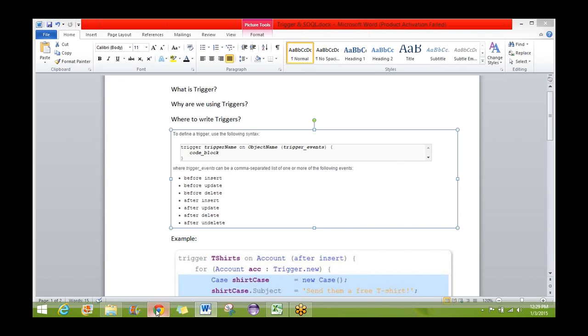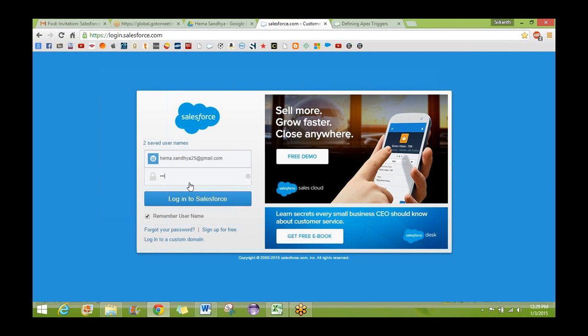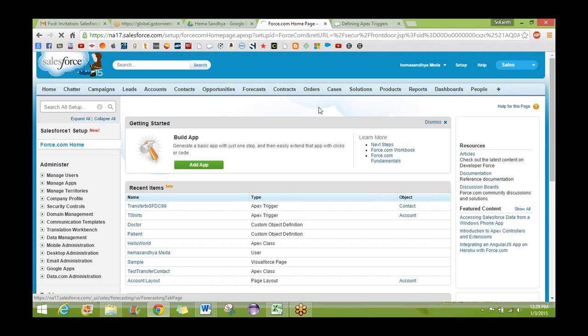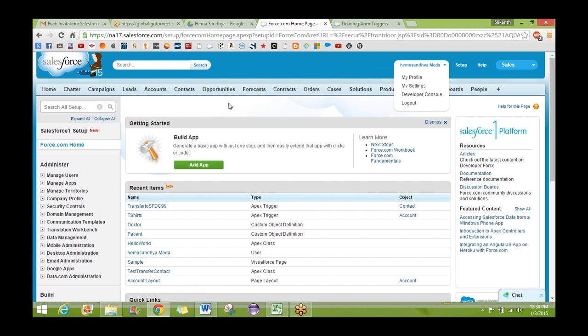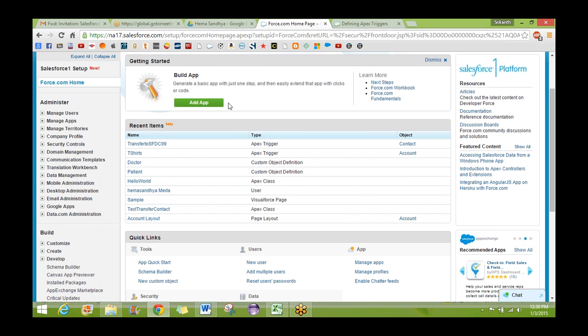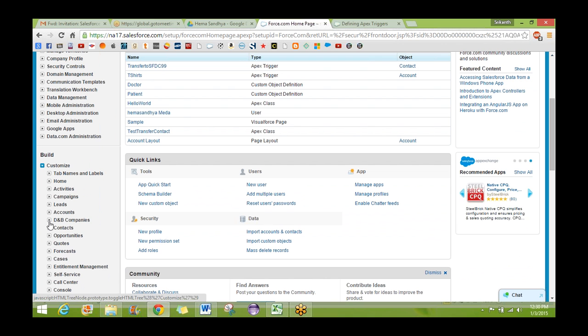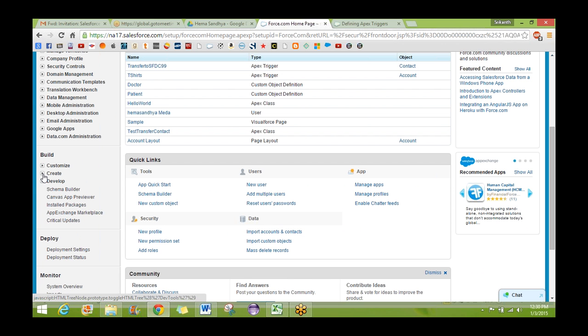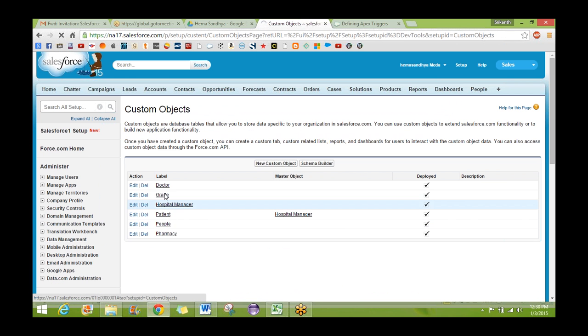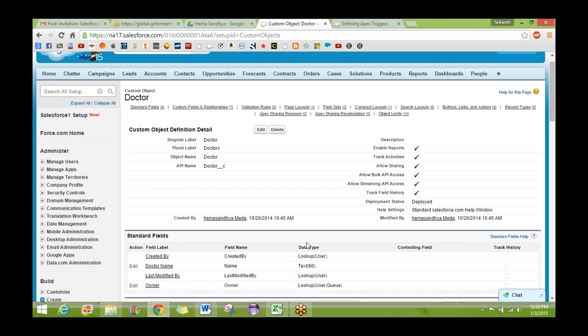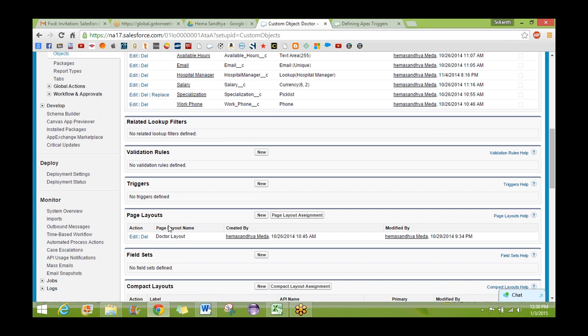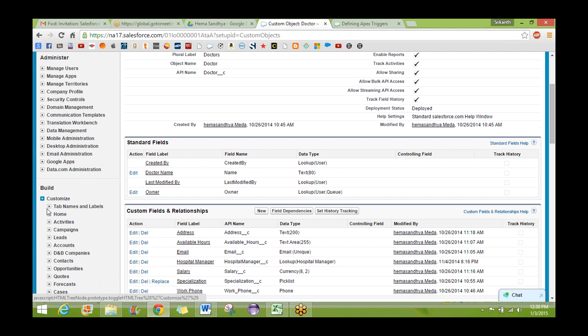I'm going to show you in my Salesforce. We can write the triggers either in the developer console or in Eclipse, or on the object on which you want to write the trigger. If it is a standard object, then you can write the trigger on that object. If it is a custom object, you can click on Create and then Objects. So if you want to write on the doctor object, click on the object and you can write the trigger here. But for now I'm going to write on the standard object. I already have one trigger. I'm going to explain that one.